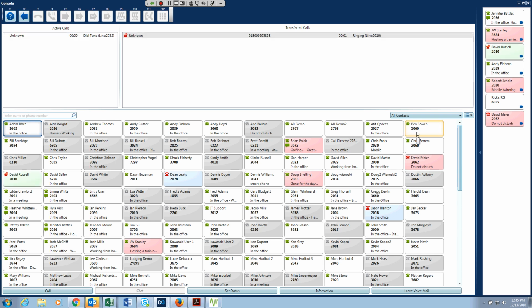I just happen to have David Russell's phone sitting next to me. So I've transferred the call, and now I've got the call over here. The call's transferred to David Russell, and you see that David Russell is off the hook. So I'm going to hang up on that call. That was a quick little demonstration on how to make an outbound call and transfer a call to a user.